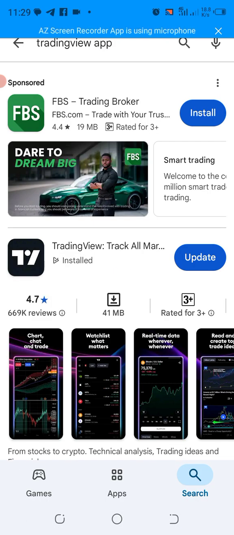Since I have it already, it says I'm to update the app, but for you it will show install. So what you need to do is install the app. Once you are done installing the app, the next thing you need to do is to open the app.